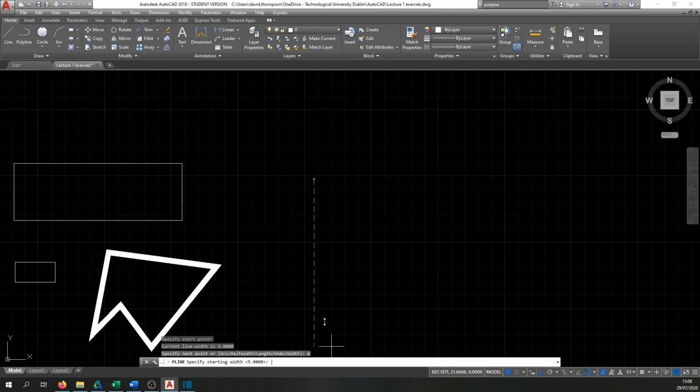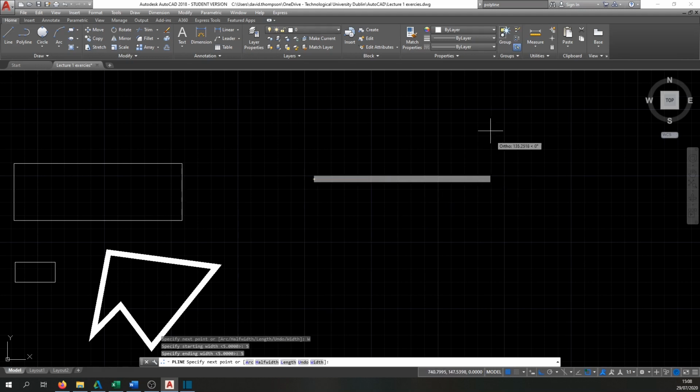Going to set our width. I've actually already done it quickly there, so what you can see, click on the width option, type in 5, and ending width is going to be 5 as well. So we see now a line here, so whatever line we draw now is going to be 5 units thick. So it's useful if you're doing external walls that need to be a bit thicker. It's one way to do it.